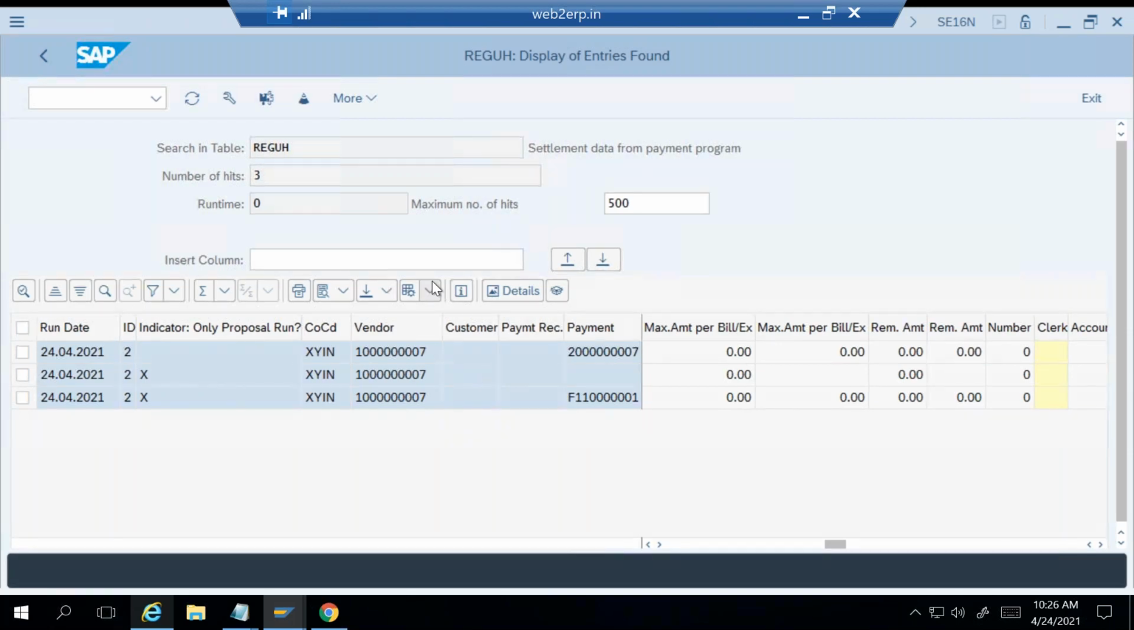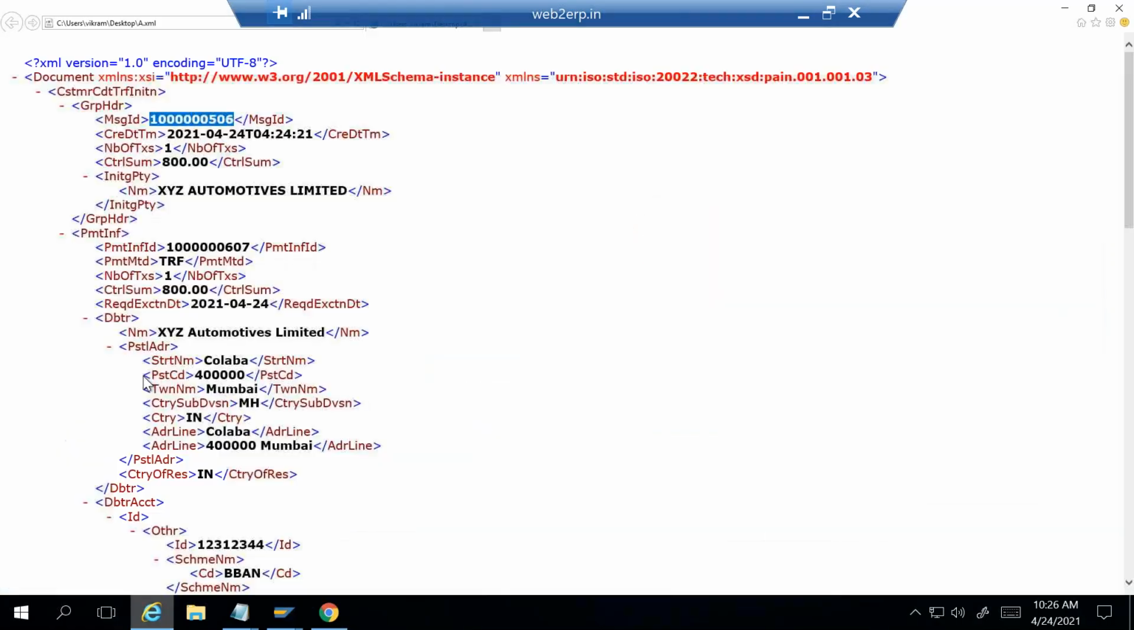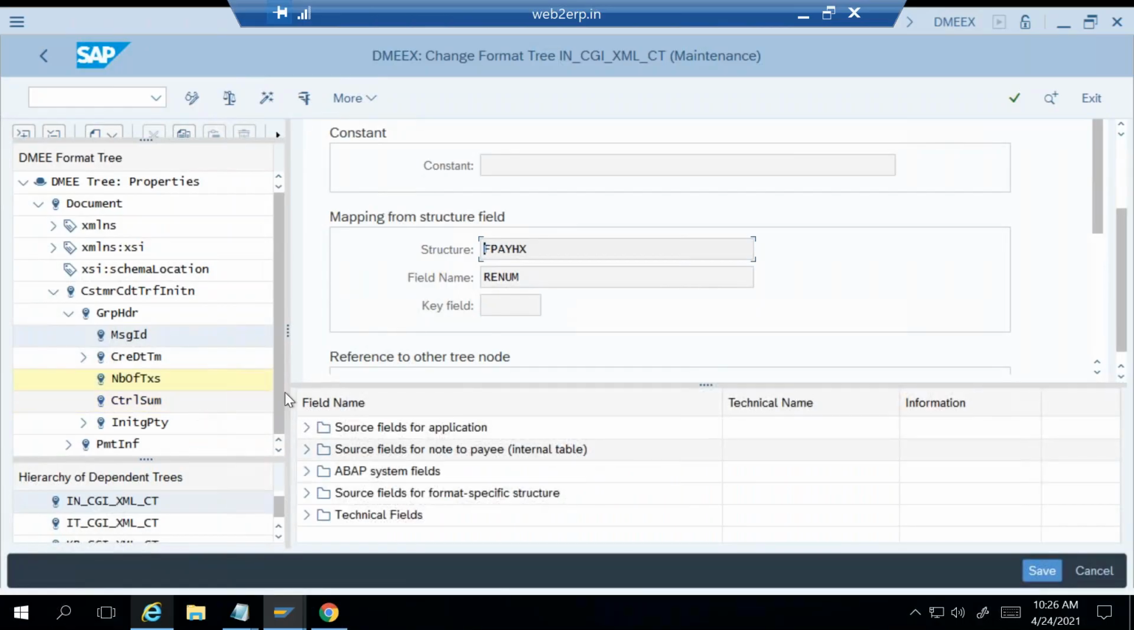The same information is what you are mapping here. You are telling the system, I want to show my first column in this file as message ID. I want to show my second column as the creation date. This is nothing but a creation date, which is coming from this structure and this field.